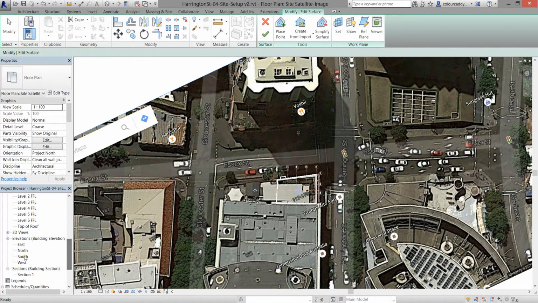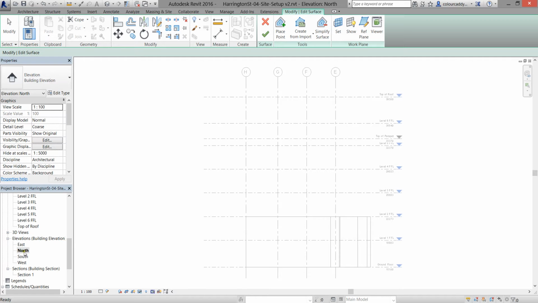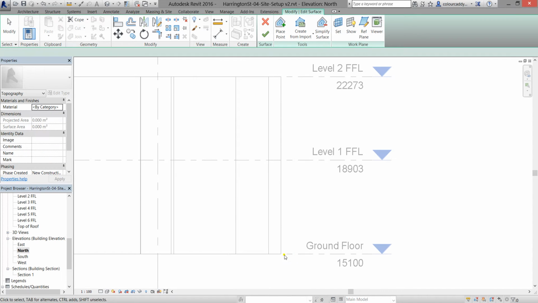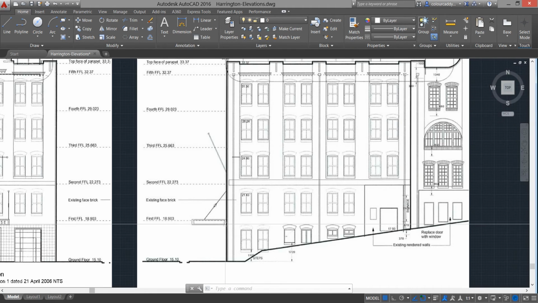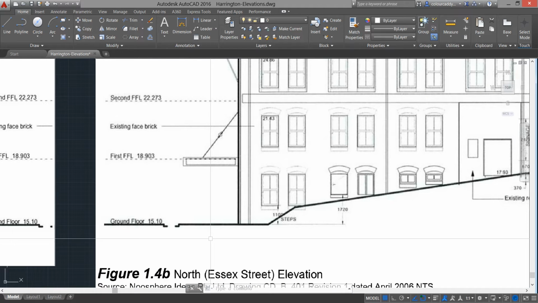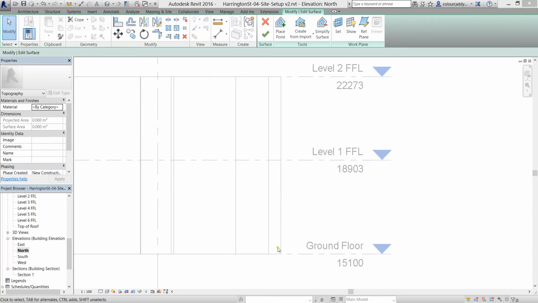Okay, so to draw this, first I need to know the height of my level, the points that I want to place. So you go to my north elevation, and I can see there that my ground floor, which you might remember from the elevation views, is essentially the street level that we have at the front of the building there, on the Harrington Street facade.